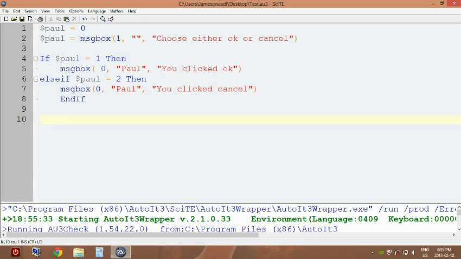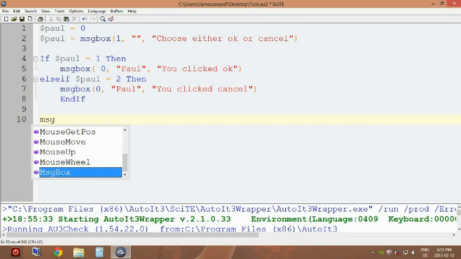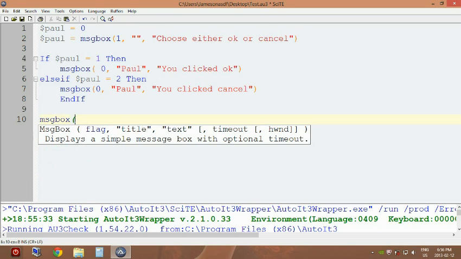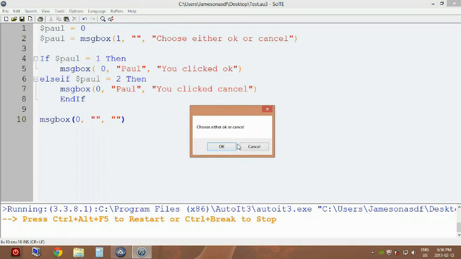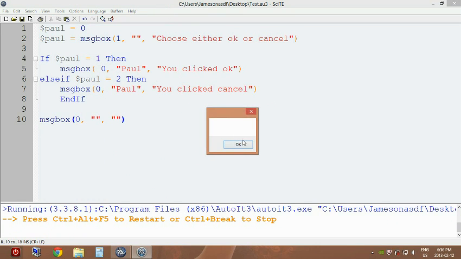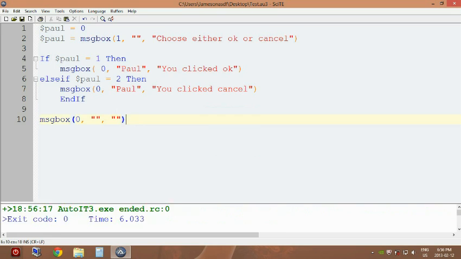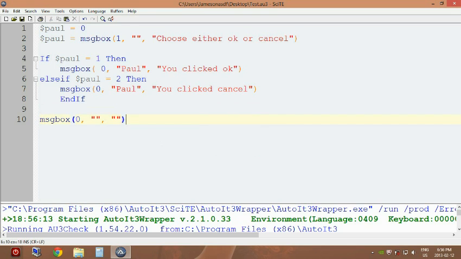And to prove that we went on to this section, I can just write another message box. 0, quotation, and there we go. Click either OK or cancel, click OK, and it brings up another message box. So it's on to this next section here.